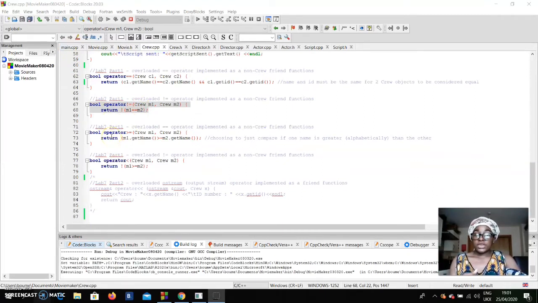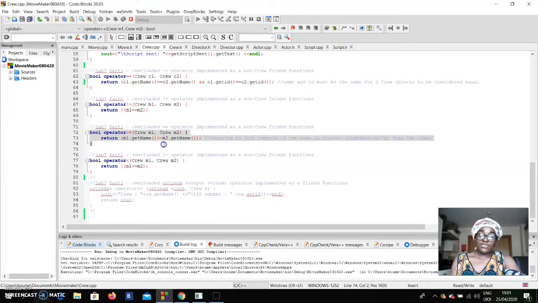Now the Boolean operator to check the superiority of the members, to find which one is superior to the other one. Literally it will just compare the names and check whichever has the bigger alphabet, which means it will check the first letter of the name, and which one has the bigger number. And it will return that value.